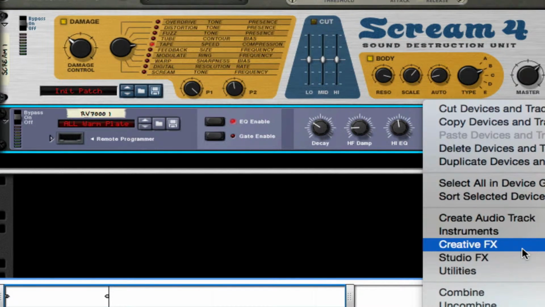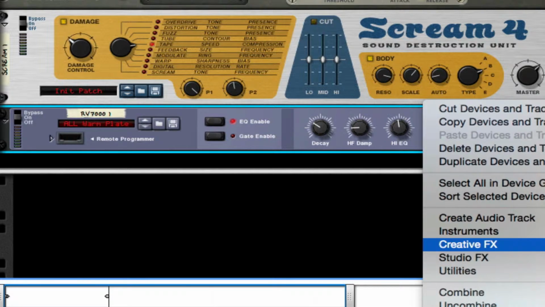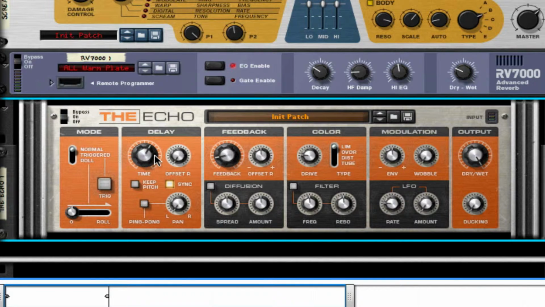Throw on the echo to give it some more clarity, because as you can hear, it's not in stereo. It's there, but not quite as crispy, so I threw on the echo, I took the time all the way down, I turned on keep pitch, I took it off sync, and set the right offset to 8 milliseconds. And we're getting more stereo width.